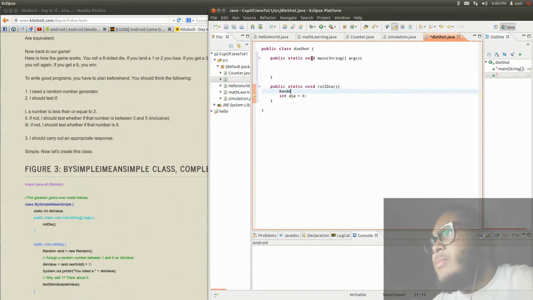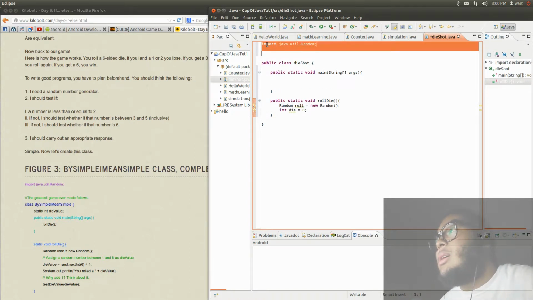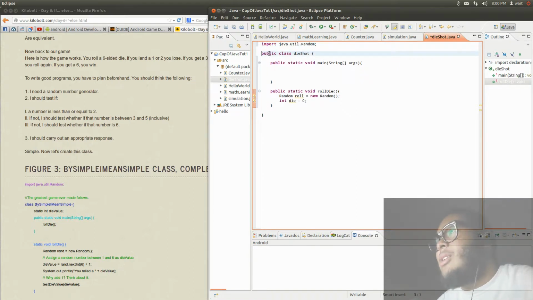Alright, before int die, we've got to create a Random. So we call it Random roll, equals new Random. Come on, how am I doing that? There we go. Alright, what's the issue with you? Oh, we've got to import it. I knew that. You can do Control Shift O, and it did it automatically. I guess it automatically imports all the things we need.